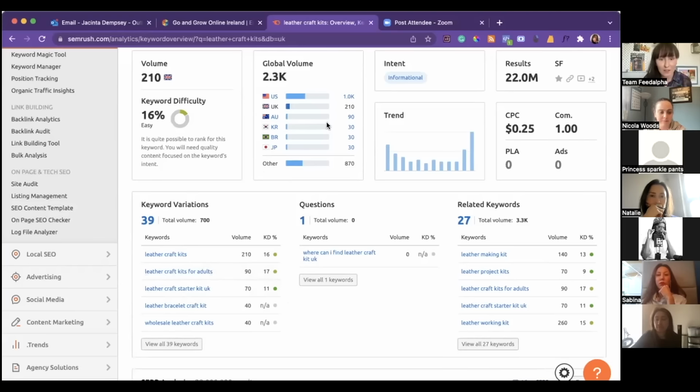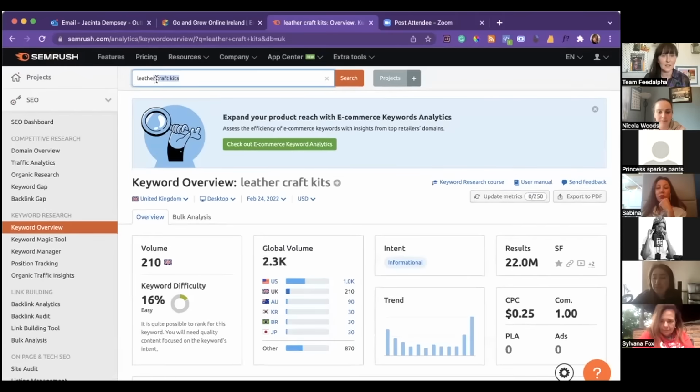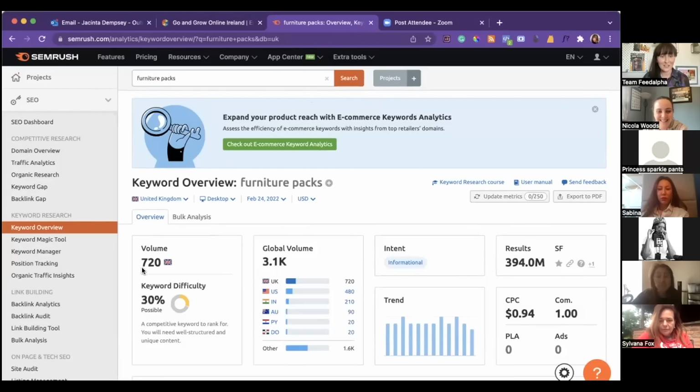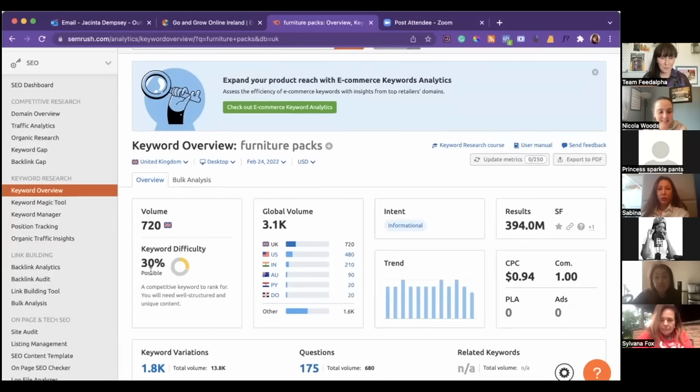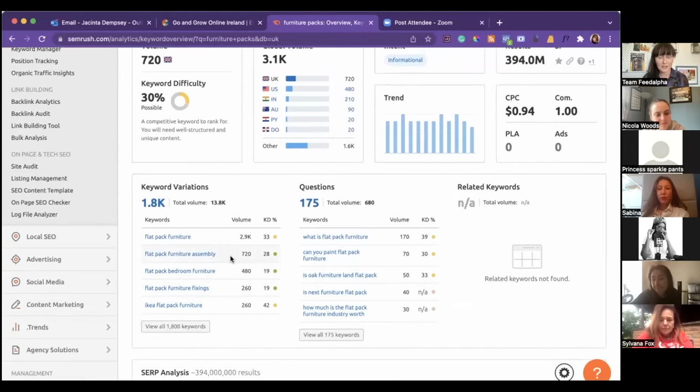Who else did we have there? Condiment sauces in South America. Okay, hold on. Furniture packs, Harriet. Harriet, where are you based? Harriet's in London as well. All the London crew are here today. Okay, so there's a lot of search for that. And it's possible to rank for that one. It's not as easy as the leather one. But the kind of things you're going to come up against here, Harriet, are some of the really big ones like IKEA flat pack furniture.